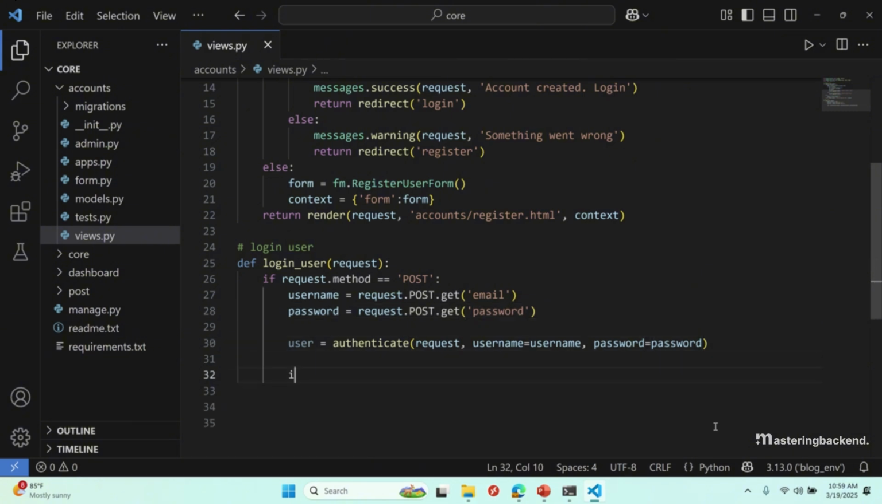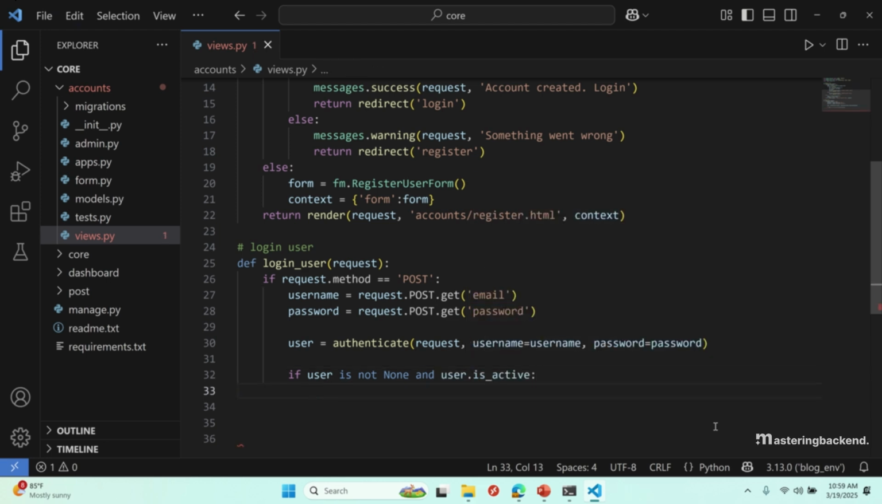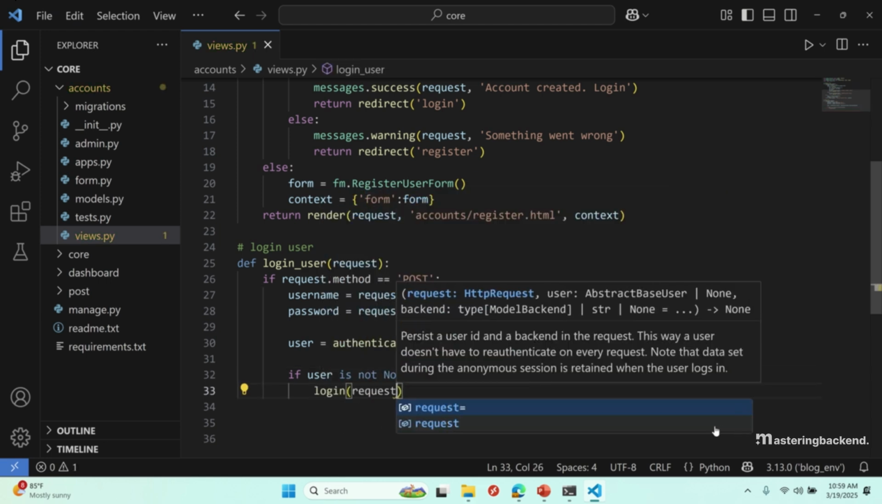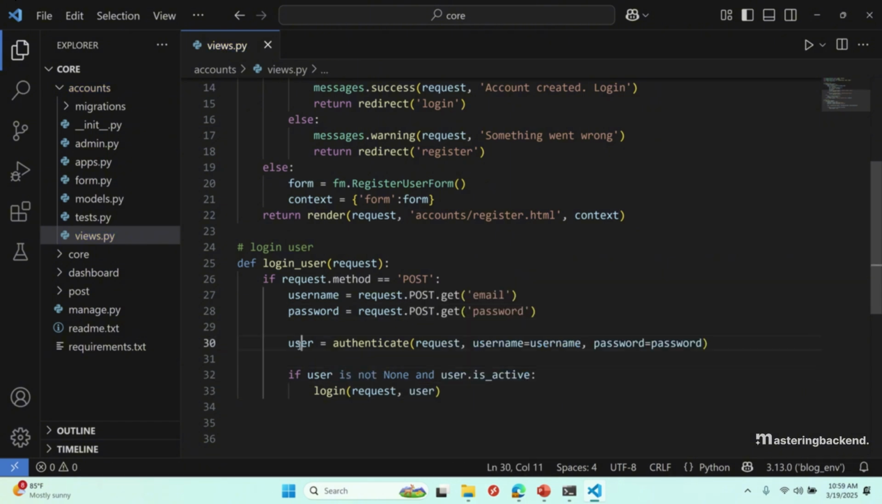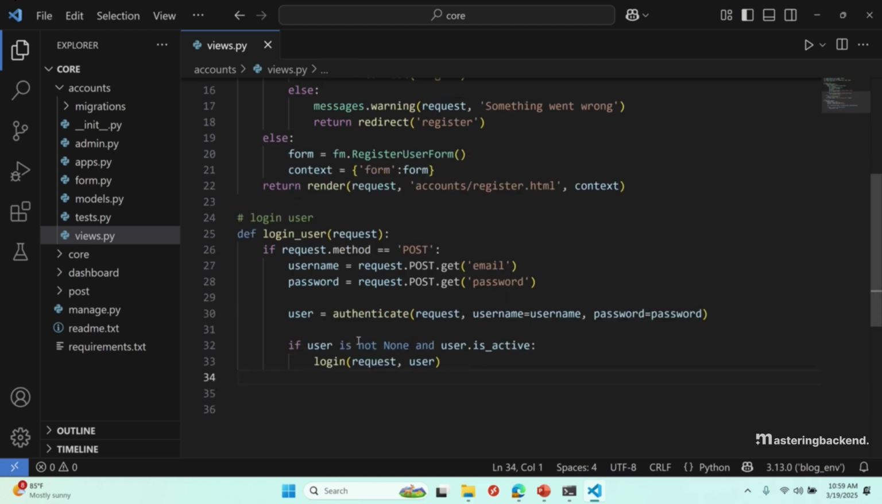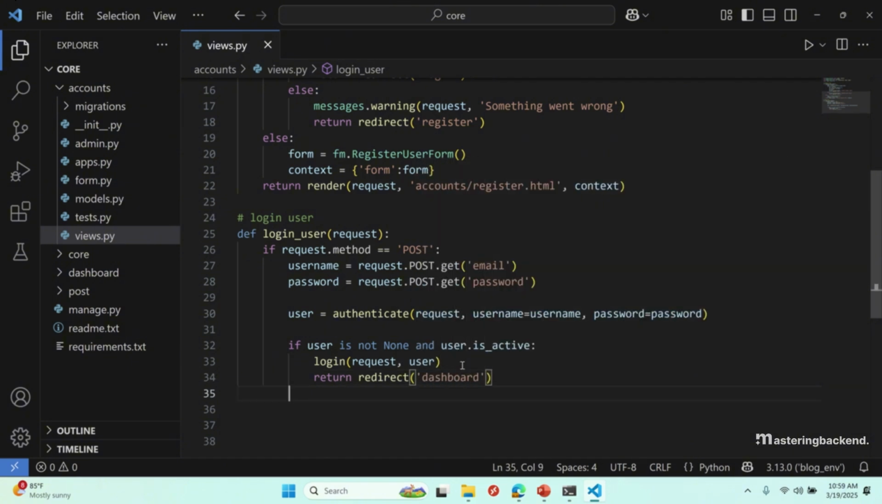So here we're going to say if user is not None and user.is_active, we want to say login request and then user. So if the user exists in the database and if the user is actually an active user, we want to log in that user. And then after logging in, we want to return and then we'll say redirect. We want to redirect them to their dashboard upon a successful login.